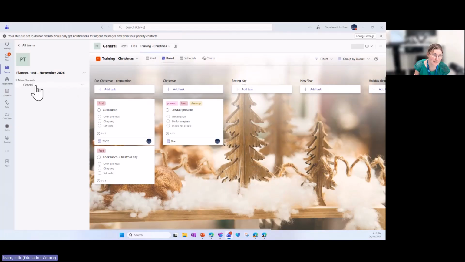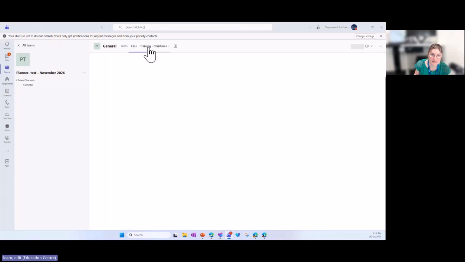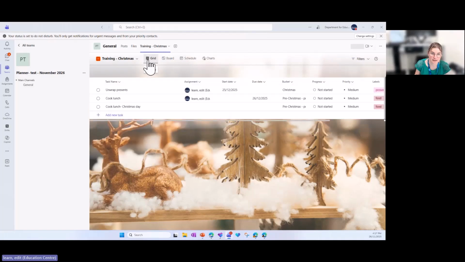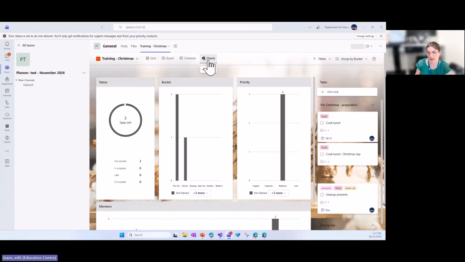So now if people are in this team, they can just go up the top and select that tab there and see that plan directly in the team. They've got the same functionality that they can go to grid or schedule or charts and see everything that they would in Planner.